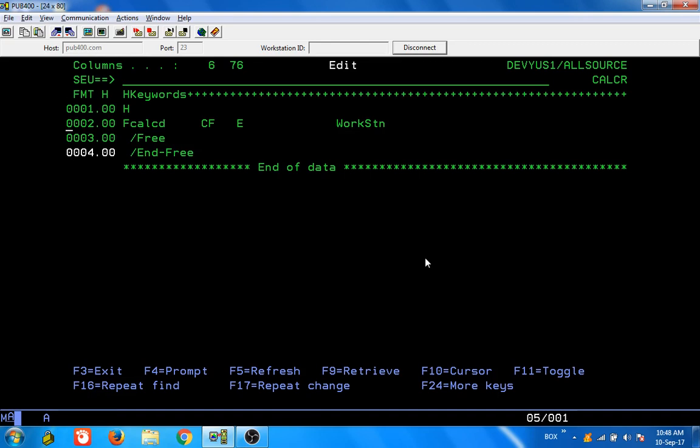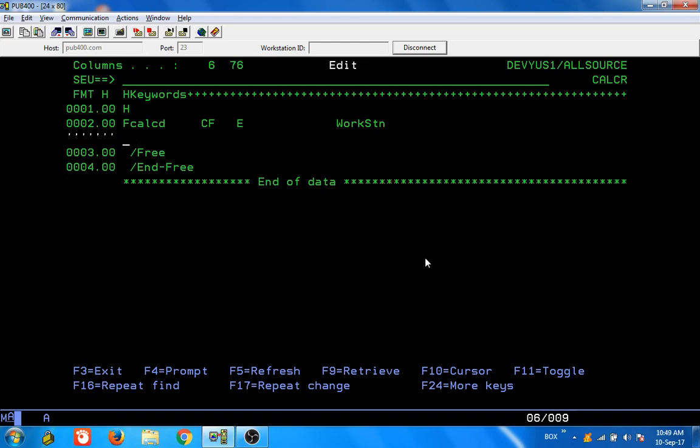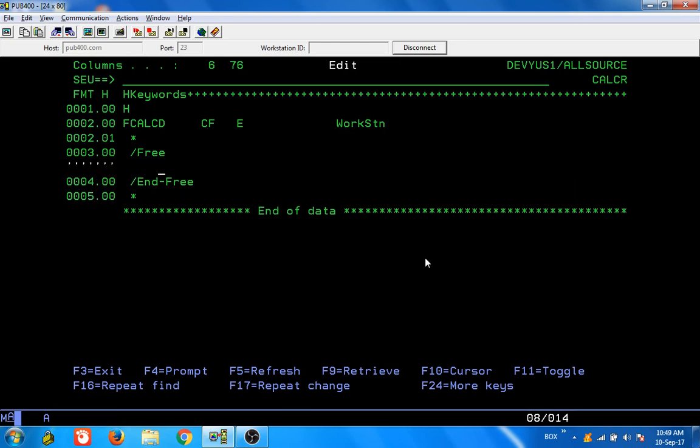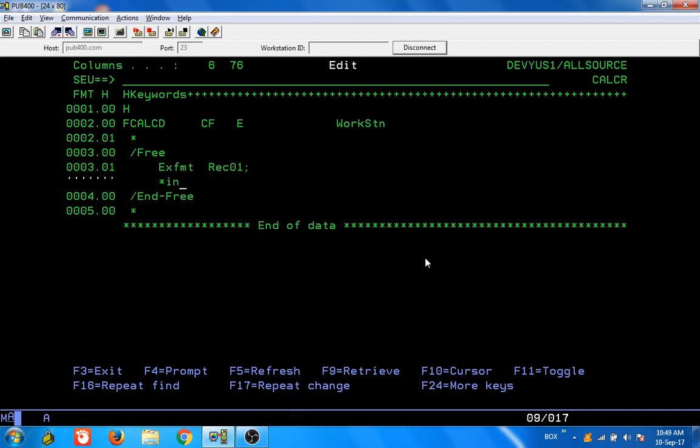Okay. Once I have done that, I can directly go and do my code. Now I have declared a display file. What I'm going to do is just display it. exfmt is the command to display, and we have to display the record format, in our case REC01, and we will end the program. So this is our first program. It may not seem like a big one, but we will develop on top of it.